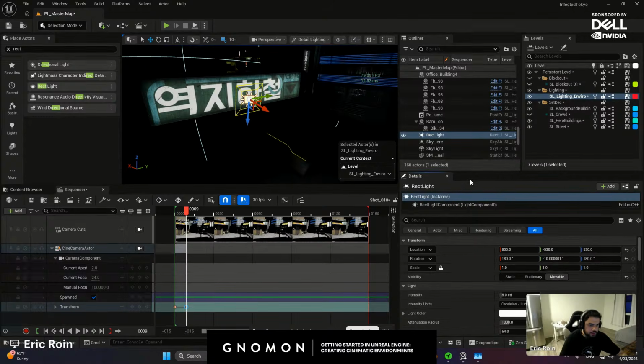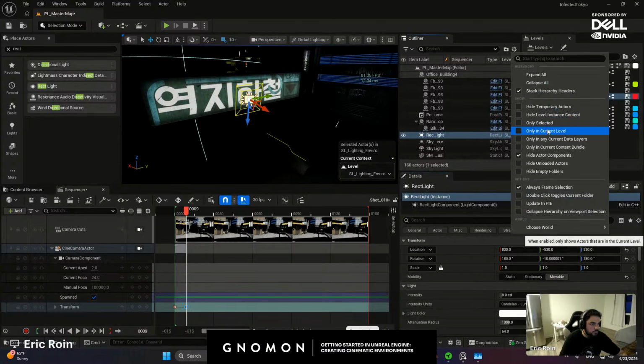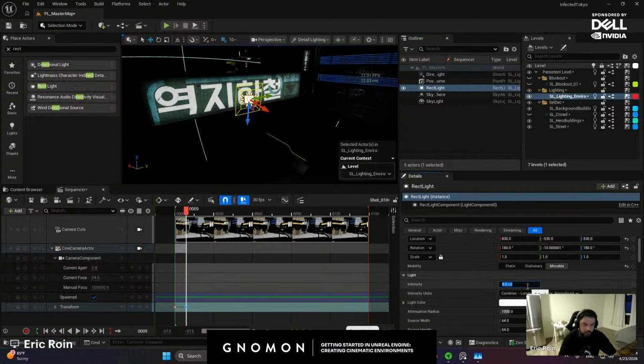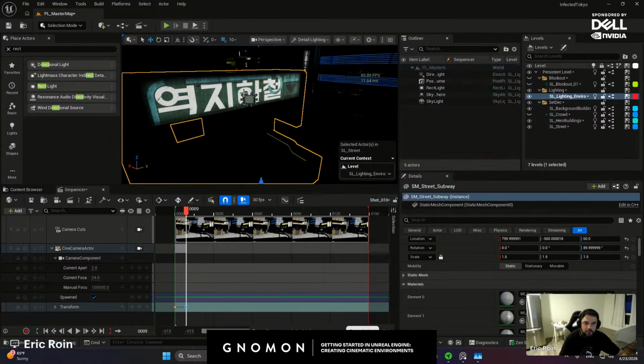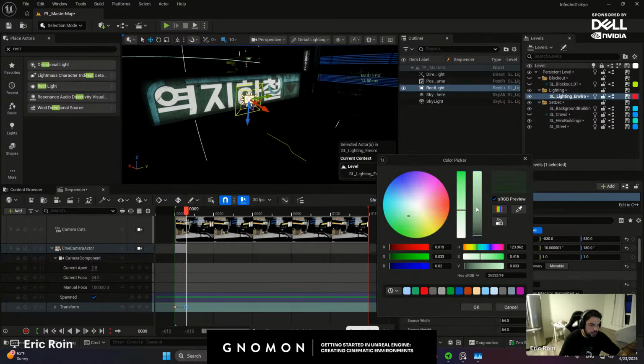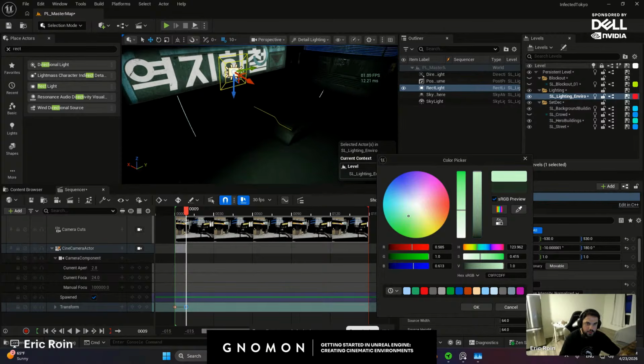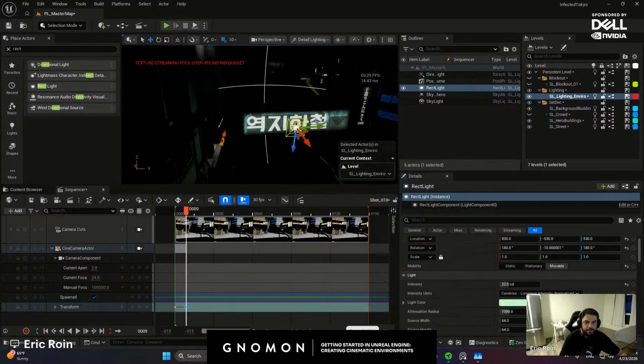I'm going to set my light to be movable, and try different intensities and see how that looks. I'm going to click on the light color. We can match that to a specific color of the sign, again looking for just more of a brighter point. Maybe roughly here, and then I'm going to go in and just increase that intensity. So I'm still staying within the same color range, just a lot more intense.